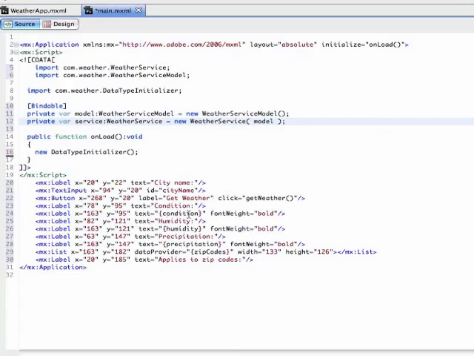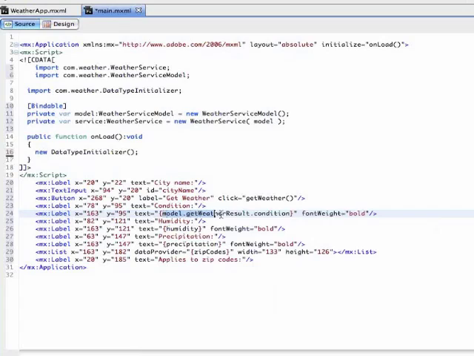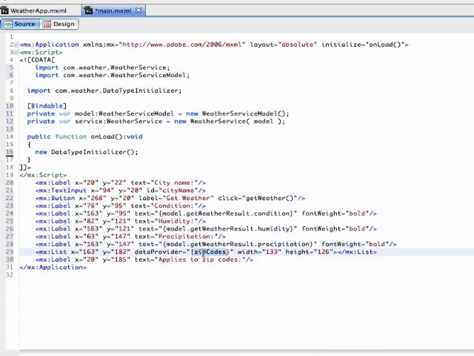And as far as the binding between the labels and everything that is displayed, for instance, for weather condition, I'm going to go into model, get weather result, condition. And I'm going to do the same thing for the other ones. So for humidity, it's going to be humidity. For precipitation, and for zip codes, it applies to zip codes. So here it is. The only thing that I need to do is create this getWeather function.